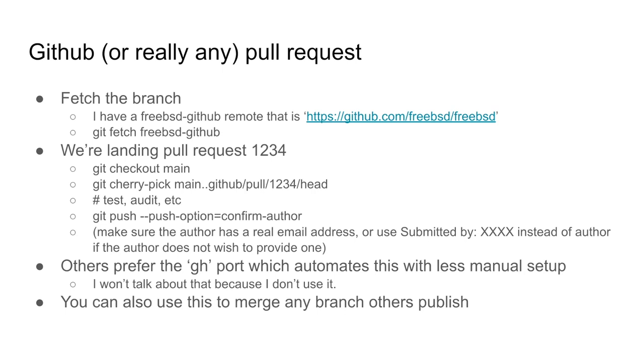And then again, you need the push option confirm author so that the author shows up. One of the things you need to do is make sure that all of the email addresses are good. If they're not good, you can go in and set yourself as the author and then say submitted by, you know, GitHub user, whoever submitted them.